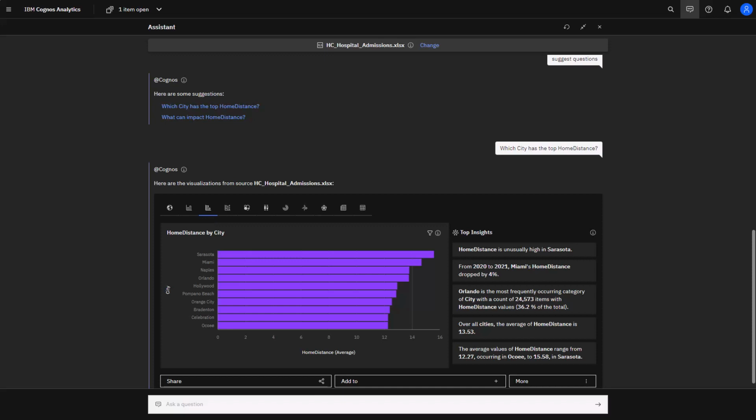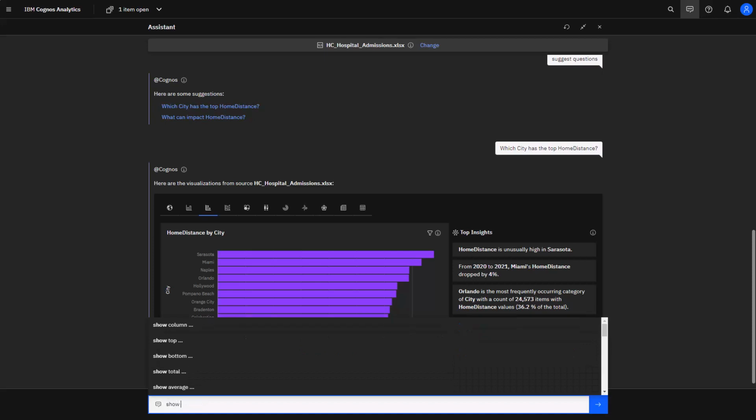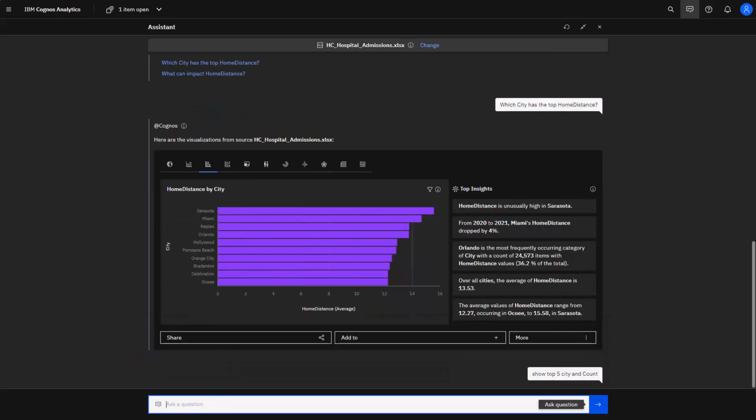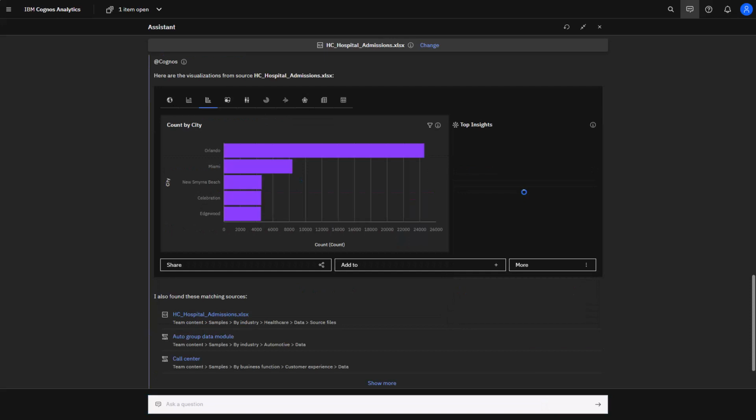Continuing my exploration, I can ask to see admissions for the top five cities. Notice the type ahead starts to fill out the question. Selecting the bar chart, I can see, as expected, Orlando is the top bar in the chart. To understand how facilities in Orlando compare for admissions, I could ask, "Show count by facility name where city is Orlando."